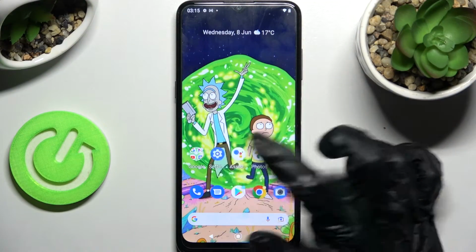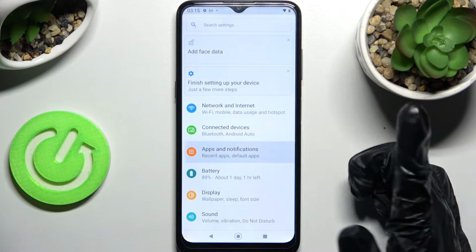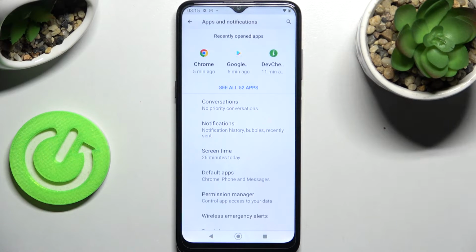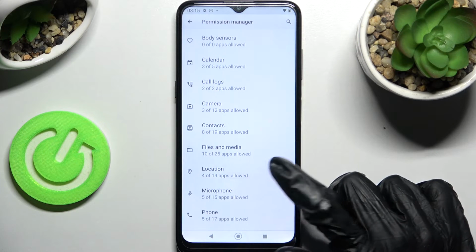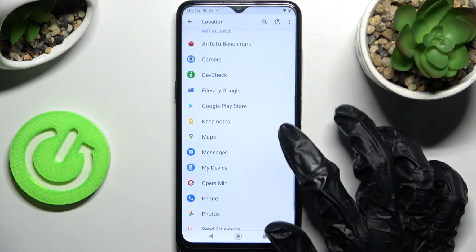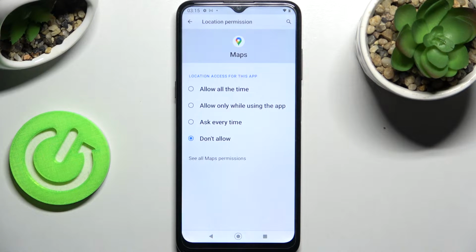Start by opening Settings and choosing Apps and Notifications. Now choose Advanced over here, click on Permission Manager and select one of your device's features, like Location. Then pick one of your apps, like Maps, and select one of those options: Allow all the time, allow only while using the app, ask every time, or don't allow.